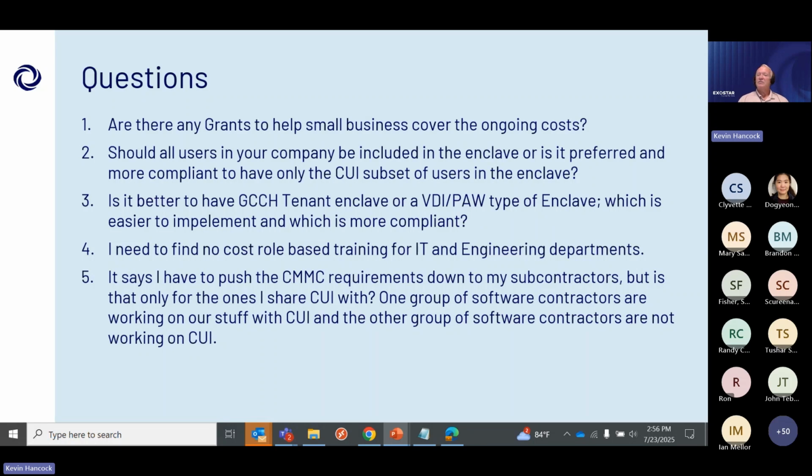There is also free training available at the cyberab.org, which is the implementer of the CMMC program. They also offer it. I don't know how role-based that is.